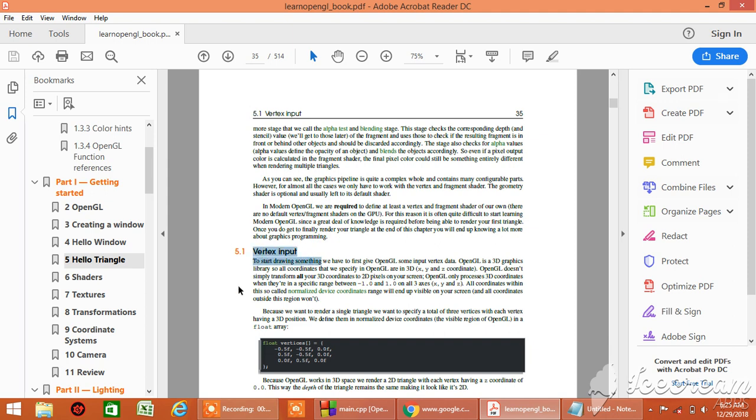Vertex input. To start to draw something, we have to first give openGL some input Vertex data. openGL is a 3D graphics library, so all coordinates that we specify in openGL are in 3D, which is x, y, and z coordinates. openGL does not simply transform all your 3D coordinates to 2D pixels on your screen. openGL only processes 3D coordinates when they are within a specific range between -1.0 and 1.0 on all three axes, which is x, y, z.